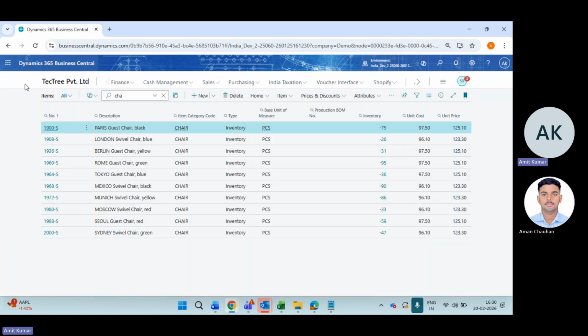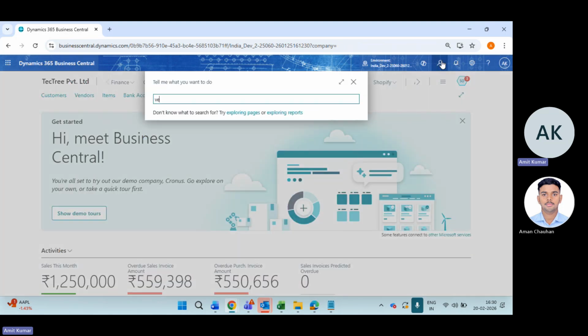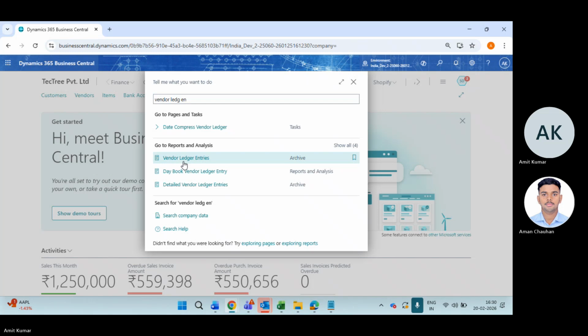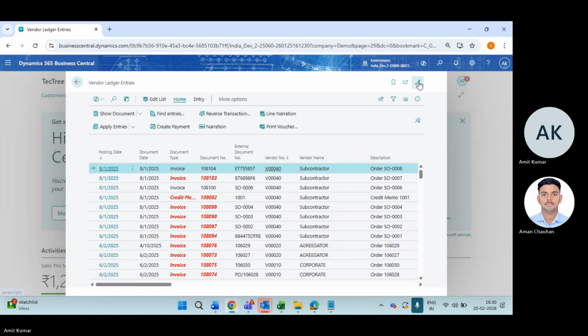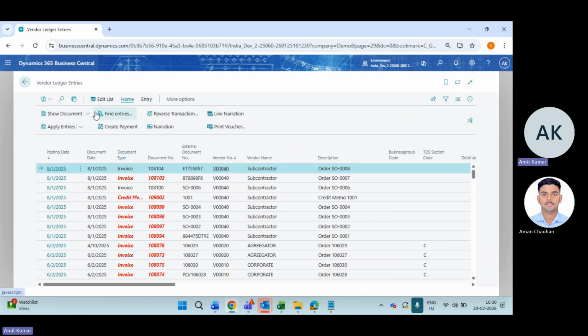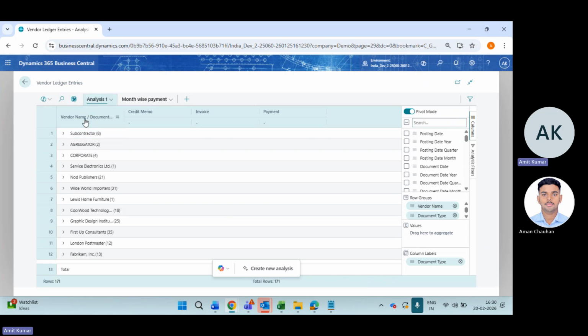Now I'll go to the analysis view. So we'll open the vendor ledger entry. This is my vendor ledger entry. Now here we have an analysis mode. So I can click on the analysis mode. So here we will have the analysis based on our requirements.